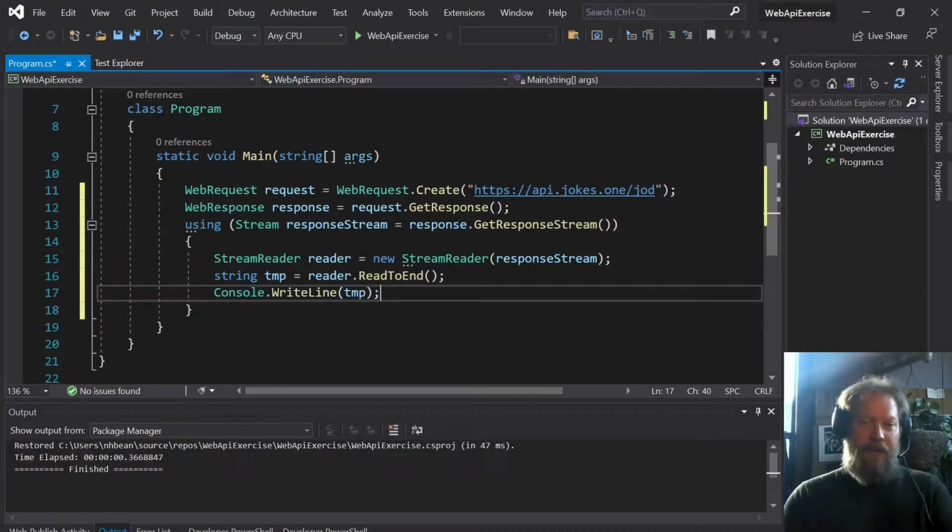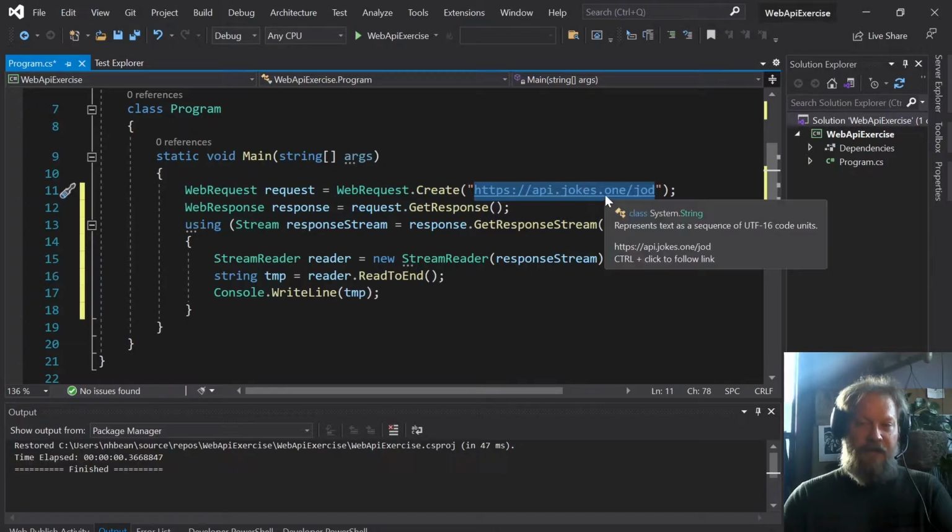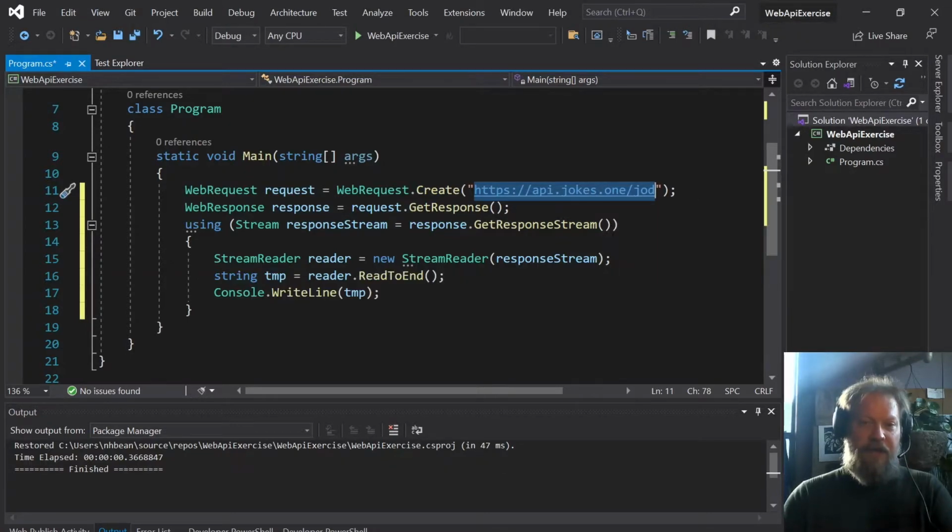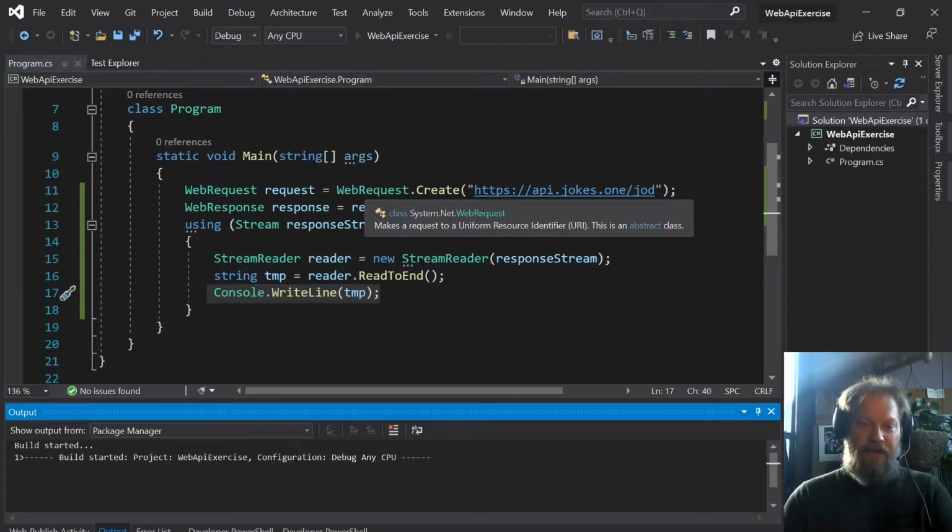Console.WriteLine(temp). And if we go ahead and run this now, we should make a GET request against this address and pull in that stream, read it to the end, and spit out what that's going to look like. So let's go ahead and run this.